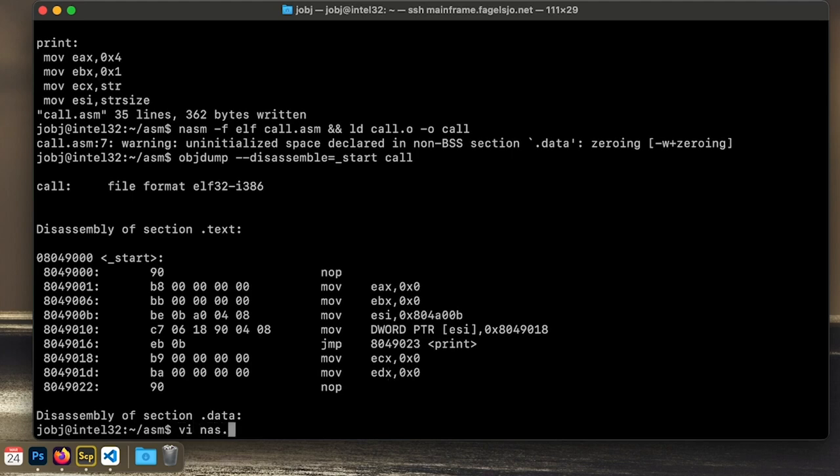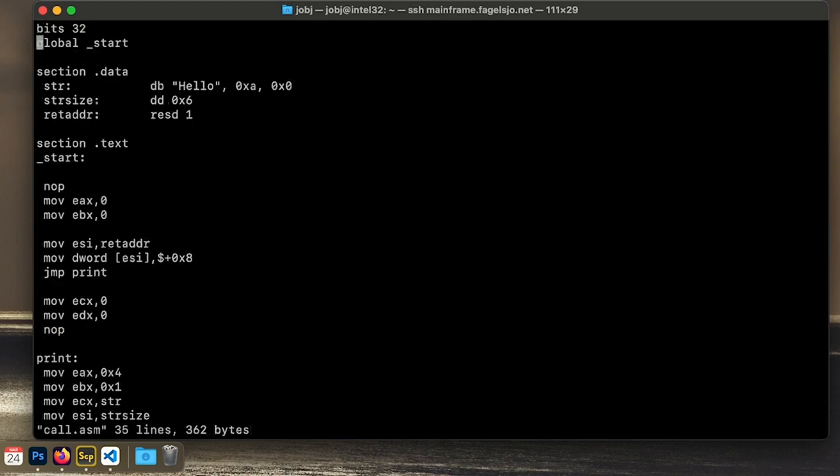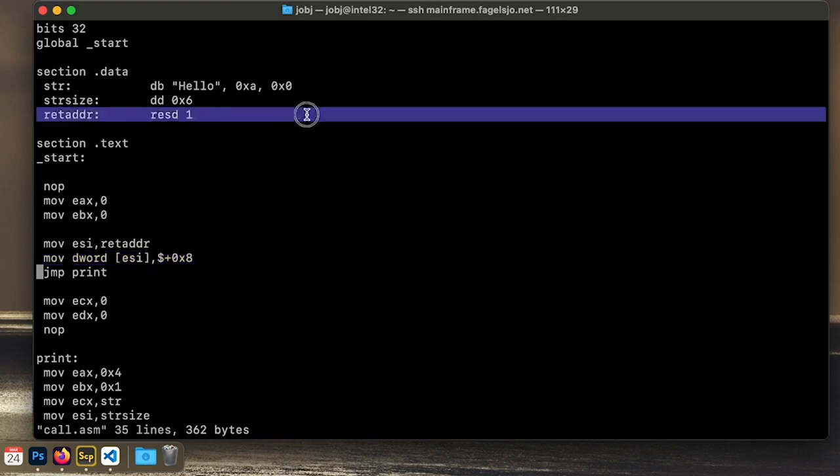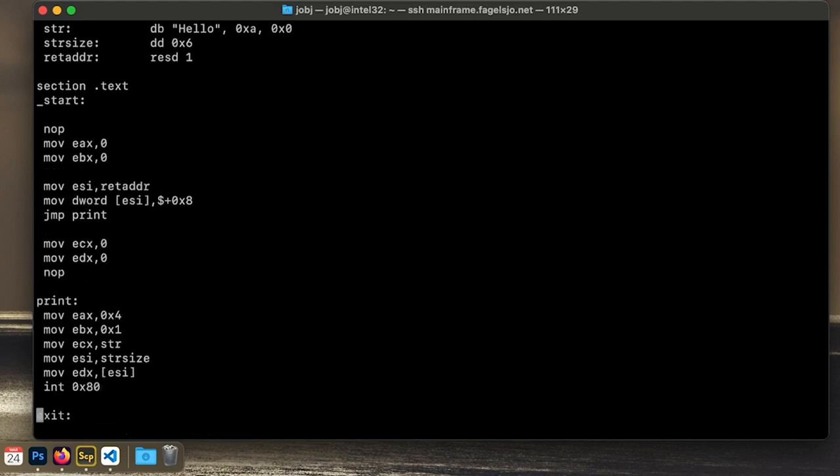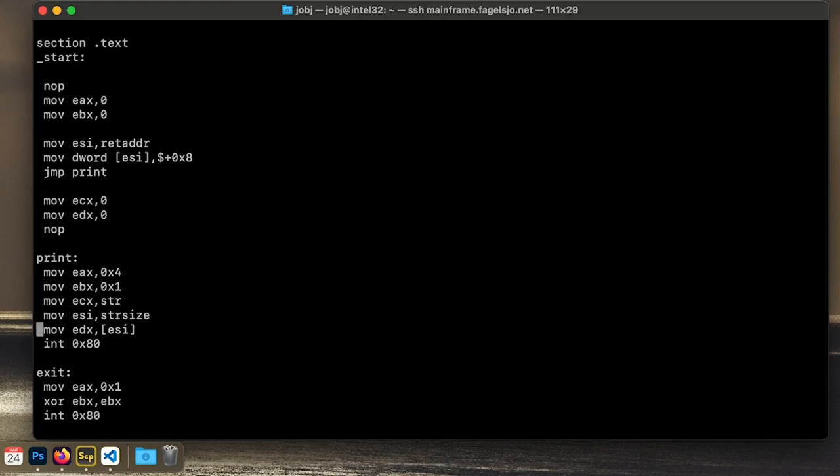Let's go back and finish this off. So call.asm. We put the address into the ESI, and then we use it to write to this part of the data segment. Great. And then we jump to our print. We do the whole print operation, and then what? If we don't put anything here, we will do the exit right after. And in this specific case, that's no problem because it exits and we want to exit.